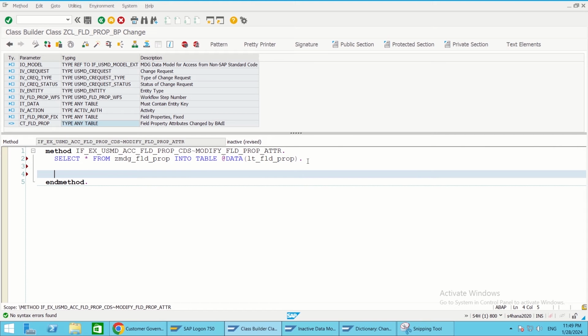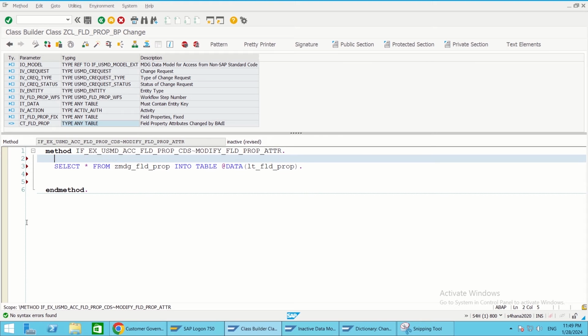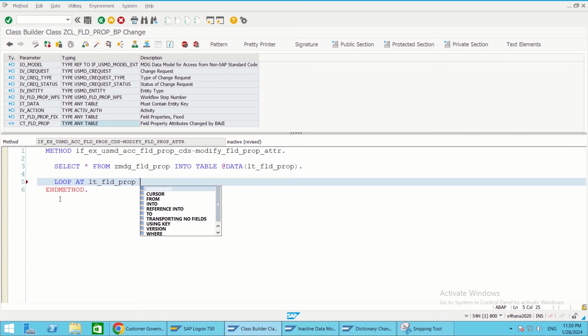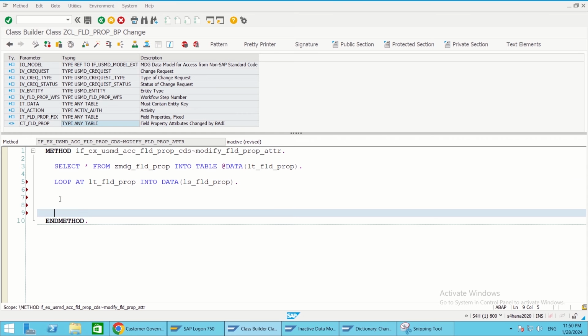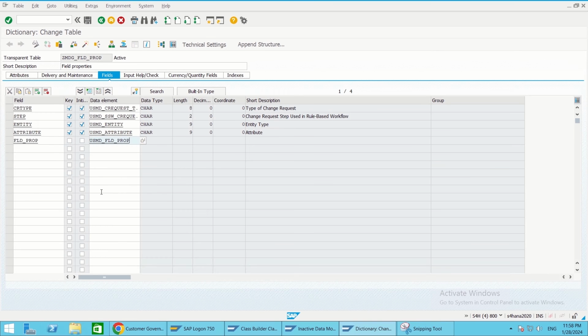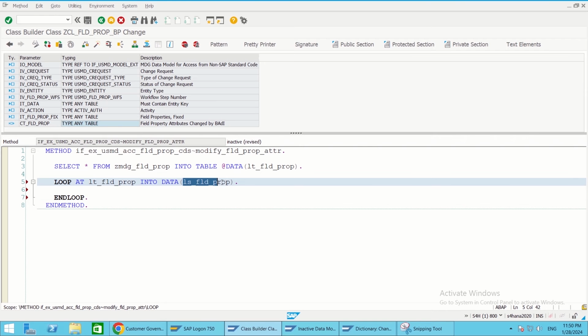Now after importing this one, we have to add one more row. So the select statement is done. Now what we can do? Loop at lt fld prop into data ls fld prop. That's it. So we are adding a loop statement here. Now it will loop across this table, so one by one it will come into this and sit here.